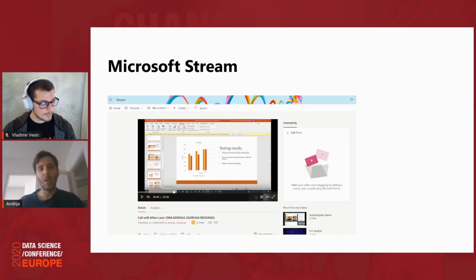Microsoft Stream is Microsoft's enterprise video platform. And what that means is it's a video platform, so you can watch videos and you can upload videos and all the other nice stuff. But it has a bunch of other features that are specifically tailored for enterprise users and for corporate communications.